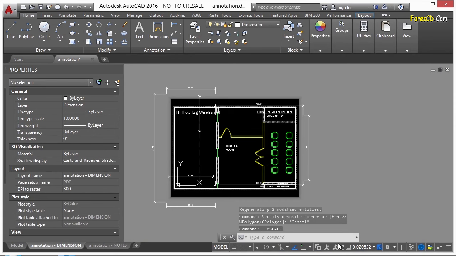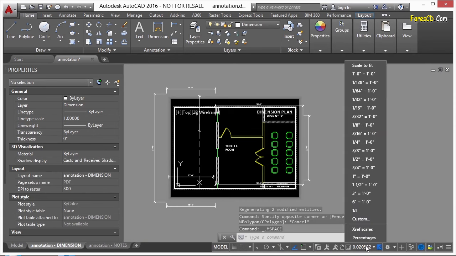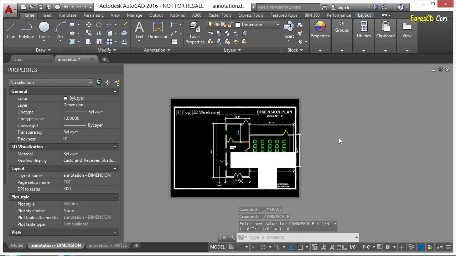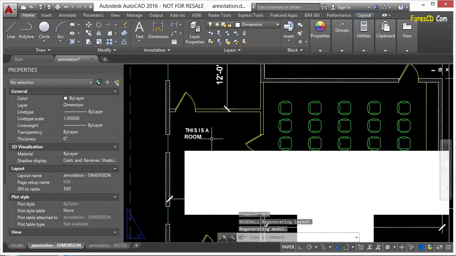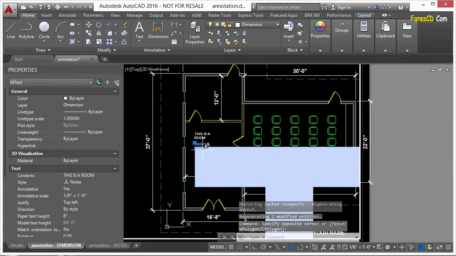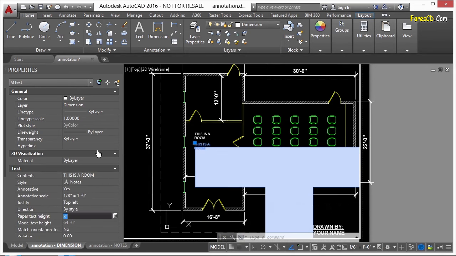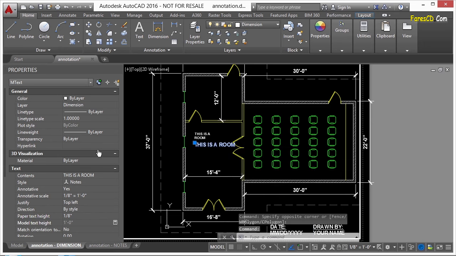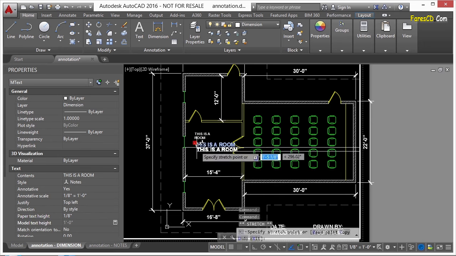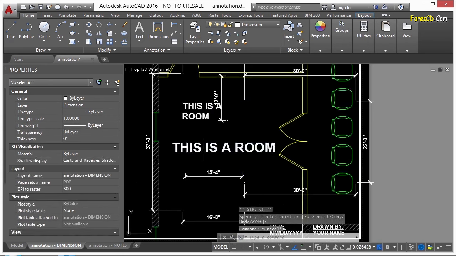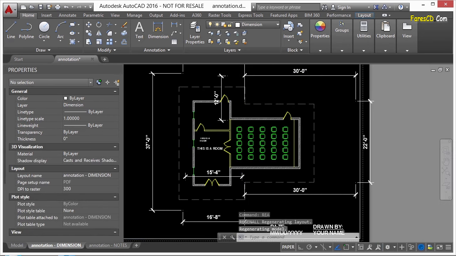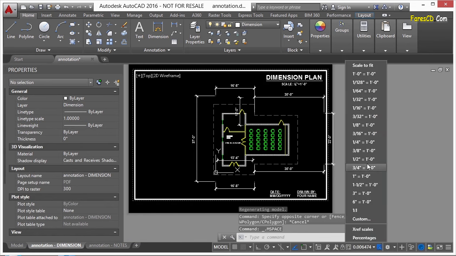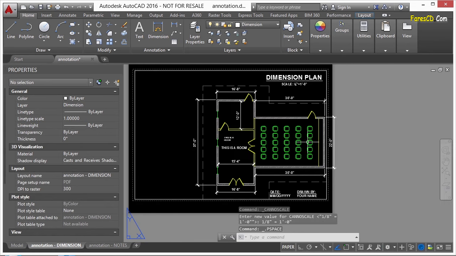So if I select inside the viewport, I activate it, and I come down here to my scale settings, and I select 1/8 of an inch, I'm going to get this. Well, I've gotten this great big giant text here because this is still set at a paper text height of 8 inches. I don't want it to be 8 inches. I want it to be 1/8 of an inch. So I'm going to make that adjustment. And here it is. So now I have this text and it's right here at 1/8 of an inch. So when I set my view to 1/8 of an inch to a foot, it becomes the right size.